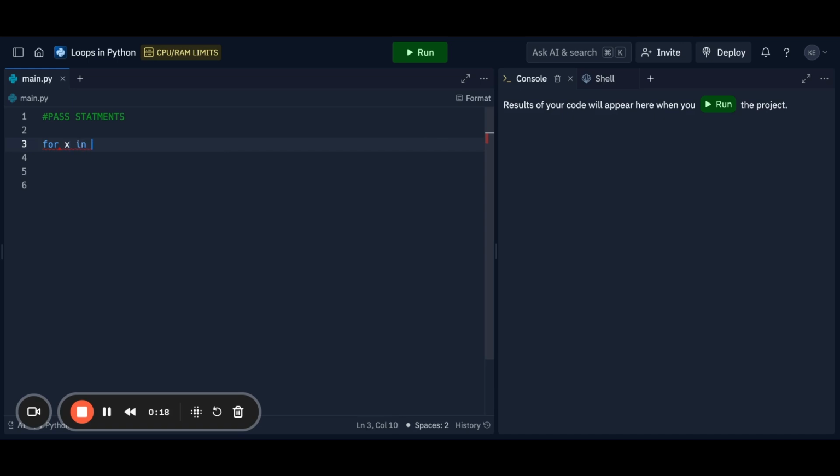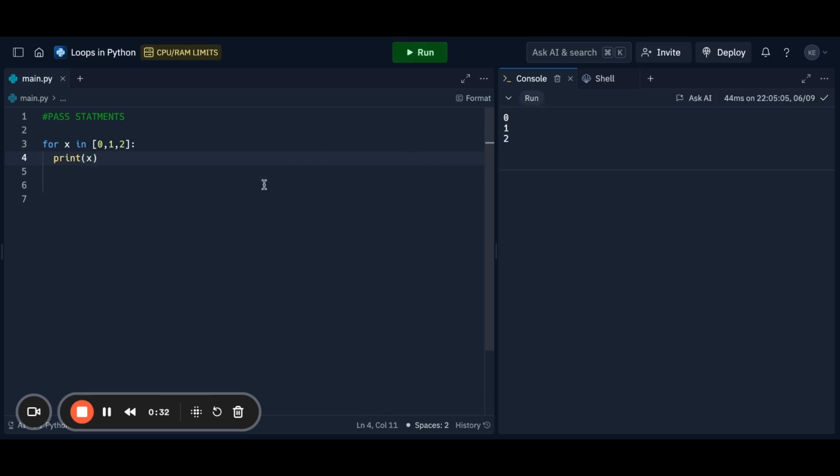For example, when I write a standard for loop like this, for x in this list that contains 0, 1, and 2, and by the way, this is another way you can write a for loop. Instead of making another variable to declare a list, you can just implement it into the for loop statement itself. But if I continue and print out x, as expected, I'll get 0, 1, and 2 in the terminal.